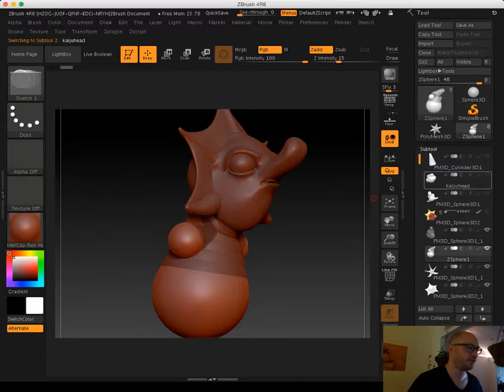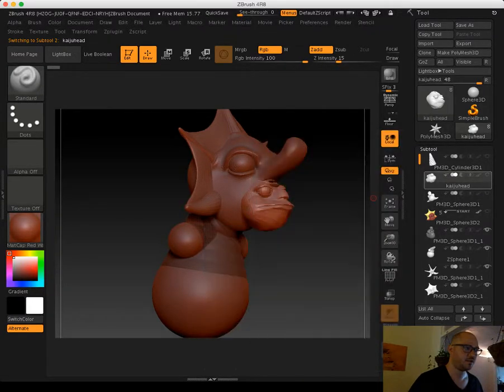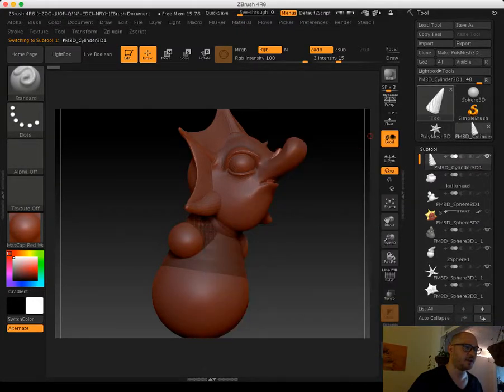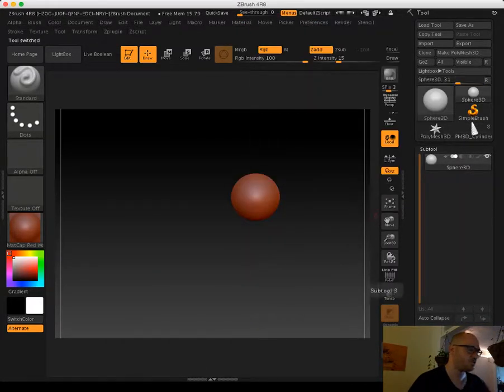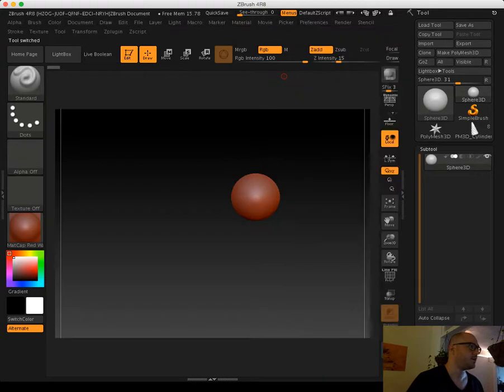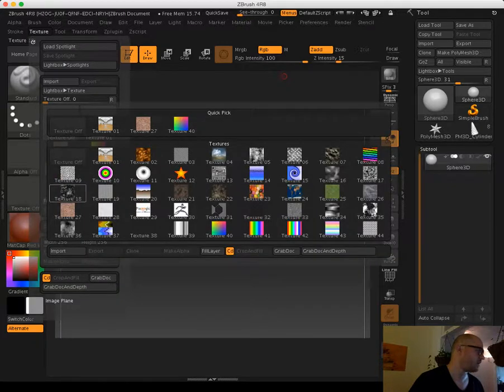Here's a couple of other dumb things that I've been working on. So, some silly character type things. But I'm going to start something new, and I want to bring in a reference. The way that happens in ZBrush is kind of odd, I would say.